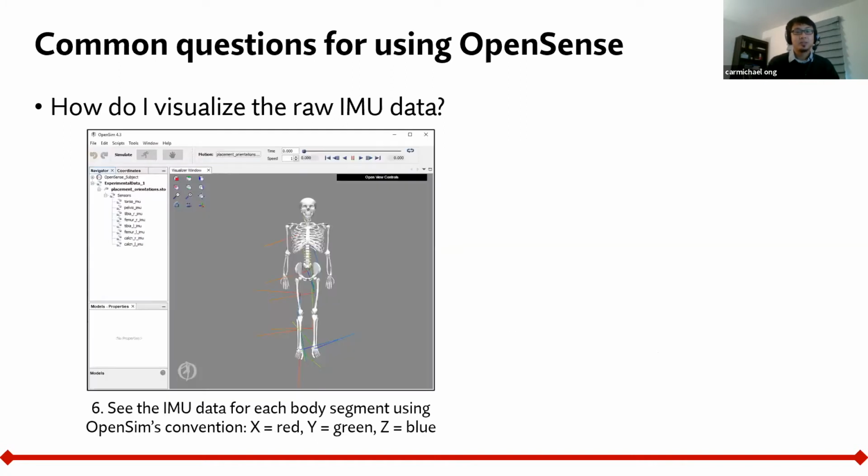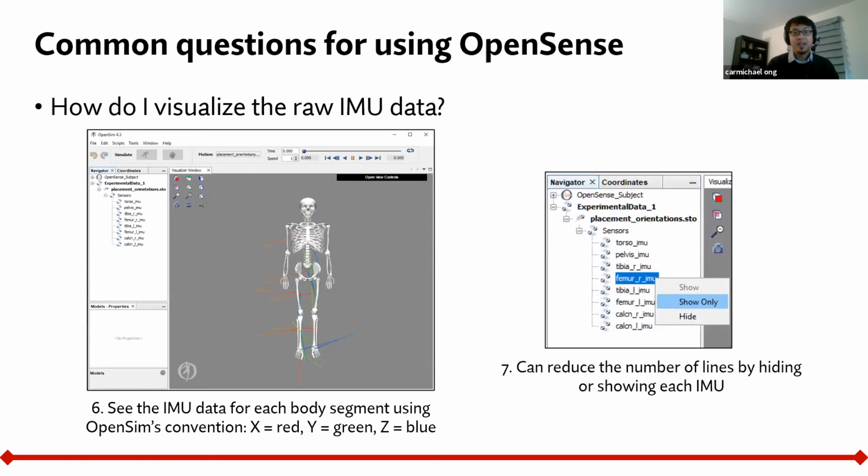And what you'll see now is that the model is updated with the IMU data on each body segment using the OpenSim color convention for the axes where X is red, Y is green, and Z is blue. Since a model with even a handful of IMUs will add many lines, you can reduce the number of lines shown by either hiding or showing each IMU by right-clicking the IMU in the navigator pane on the left, and this can be helpful to reduce clutter when analyzing the data.